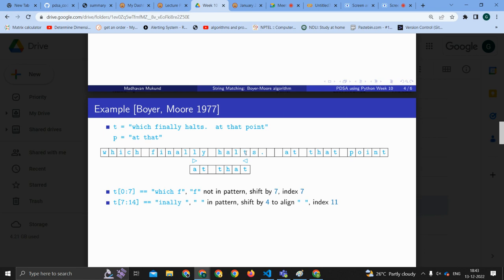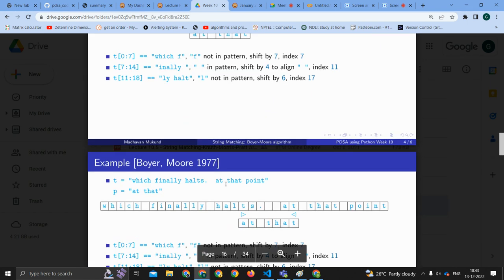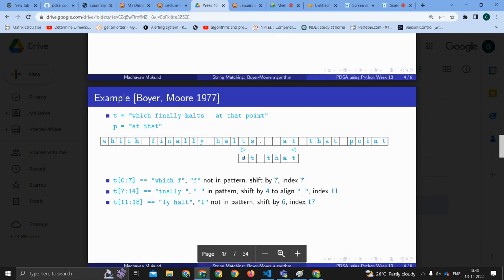There isn't an L available, so we just shift from L, after L. So A will be going parallel to T. So we just skip that much.